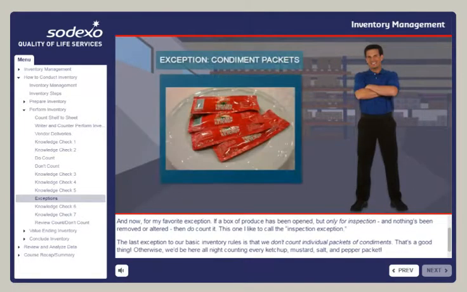The last exception to our basic inventory rules is that we don't count individual packets of condiments. That's a good thing. Otherwise, we'd be here all night counting every ketchup, mustard, salt, and pepper packet.